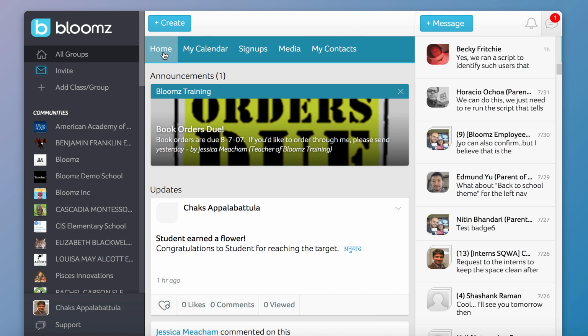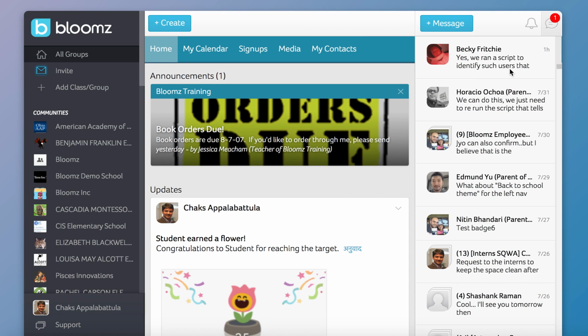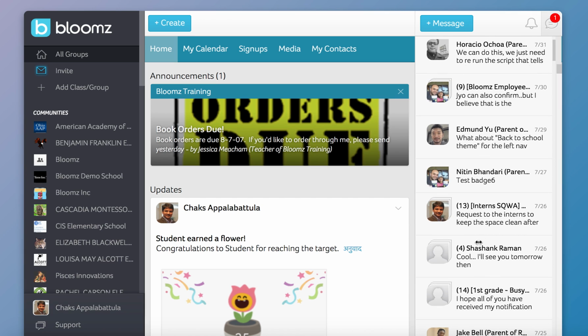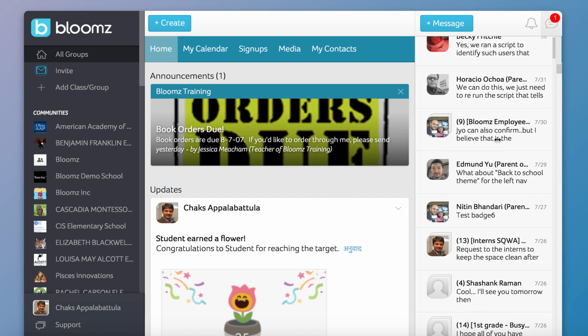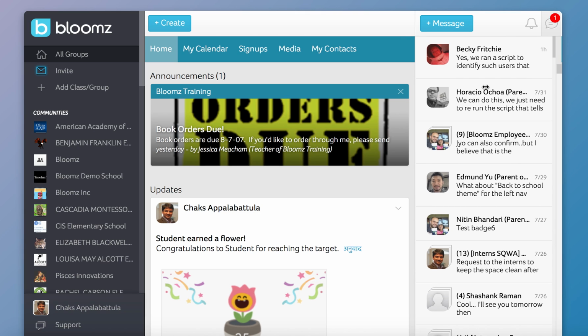Coming back to the feed, if we look at the right side of the screen, you are looking at the messages. These are messages that are either one-on-one, in an entire classroom or group level communication, or in a small group communication. Depending on what your needs are, only the members who are explicit members of these threads will actually see those messages.